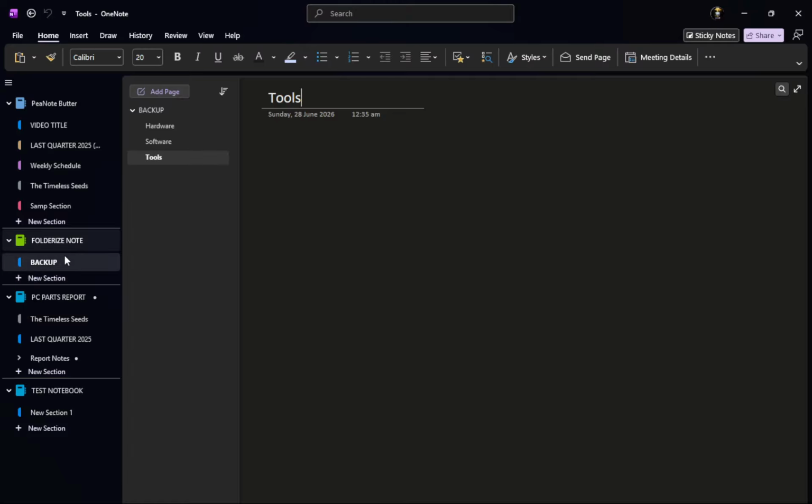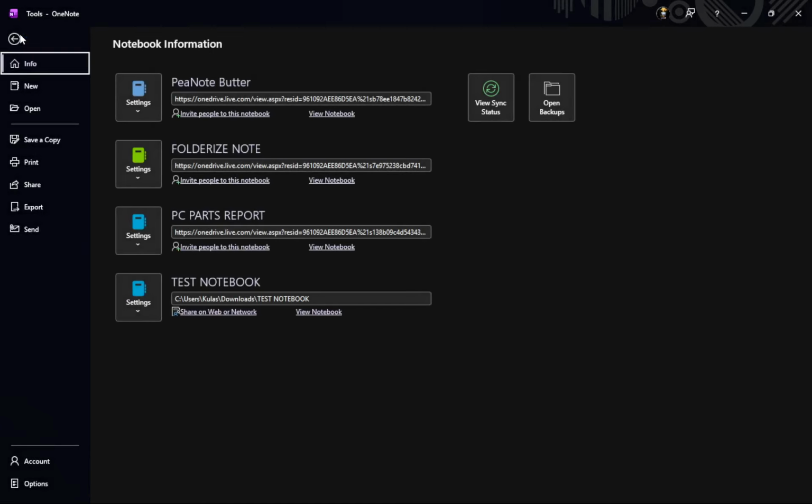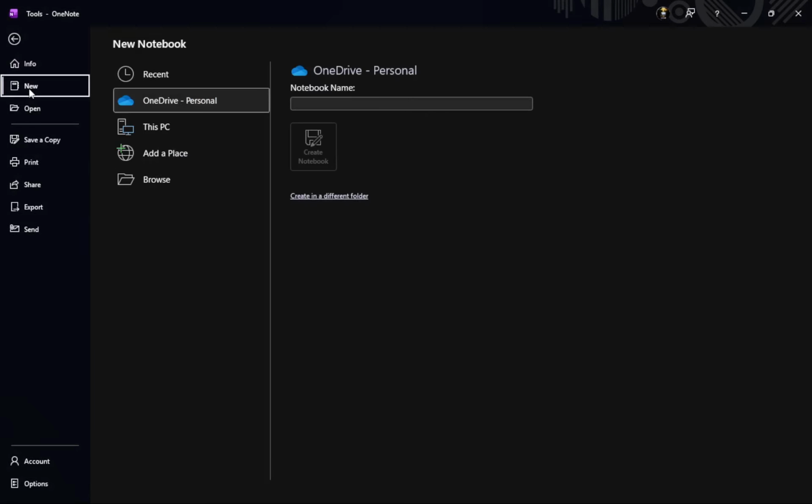Next, click on the File menu at the top left corner. A drop-down menu will appear, showcasing various options related to your notebooks. Here you will see the New option. Selecting this is crucial because it initiates the process of creating a new notebook where you will store your archived notes. Once you click on New, you will be ready to create an organized space for those older notes.